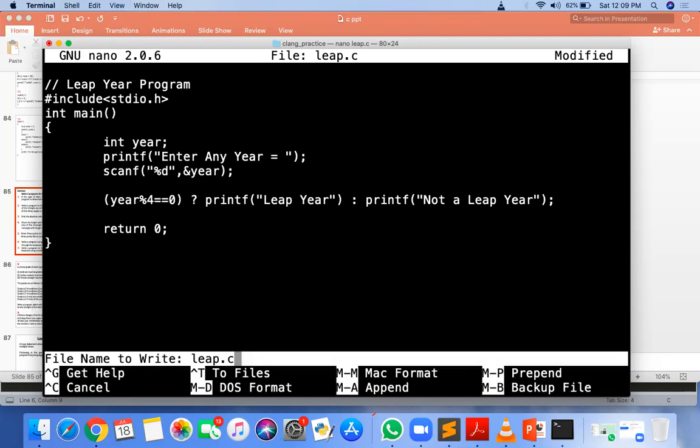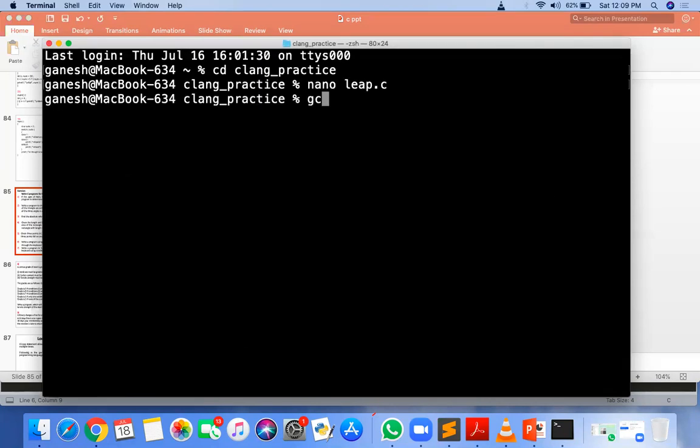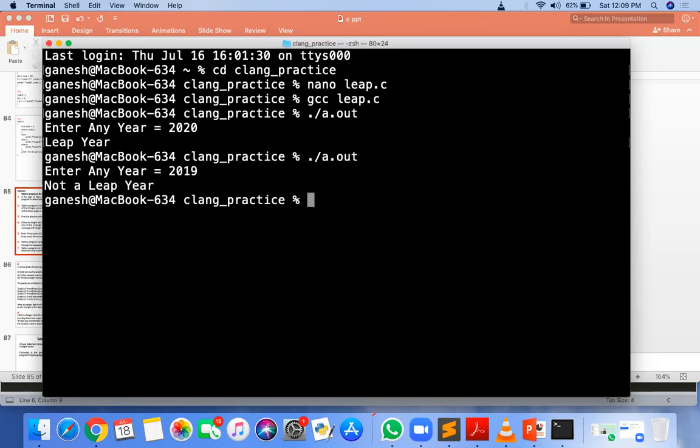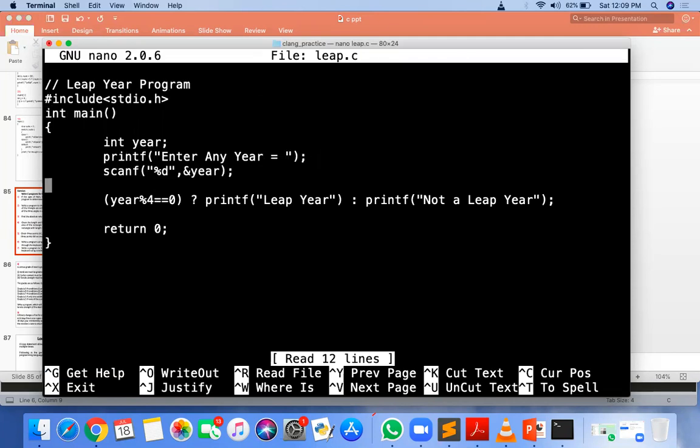Control X, Y, enter, and then gcc leap.c, and then ./a.out. Enter any year. So 2020, yes, it is a leap year, but 2019, not a leap year. Getting it? Yes, sir. Very simple.